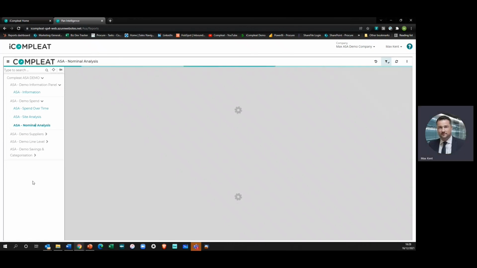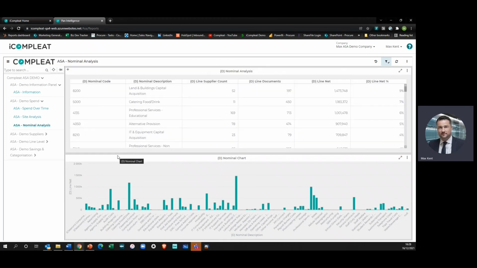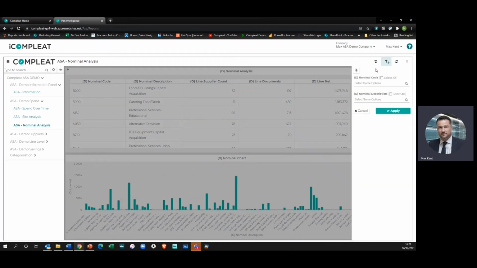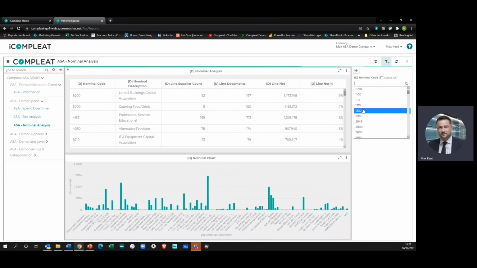The nominal analysis report allows us to view the total suppliers, total documents or invoices processed, the total expenditure, and the percentage of spend by nominal account code and description. Clicking the filter button allows us to implement powerful multi-select filters. This allows us to slice the report by multiple categories and drill down into the information as we need.